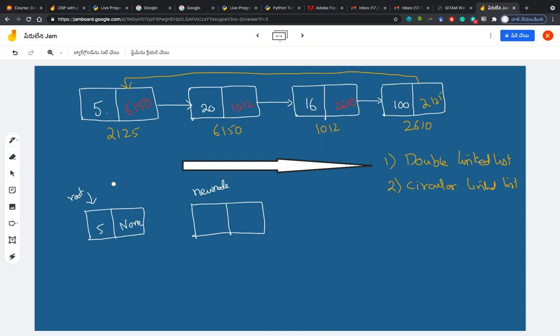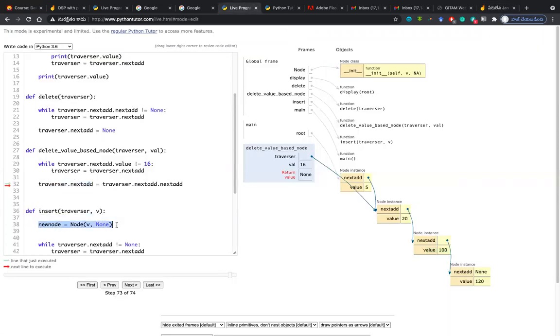The traverser also will be here anyway. So you will have the next item as 20. So this time, what we discussed last is that when we are inserting a new node, you can just observe. This is the new node which I am highlighting now. Every time we are starting with none, right? When a new node is being created, we are saying the value and none. So instead of none now, I will keep the root itself.